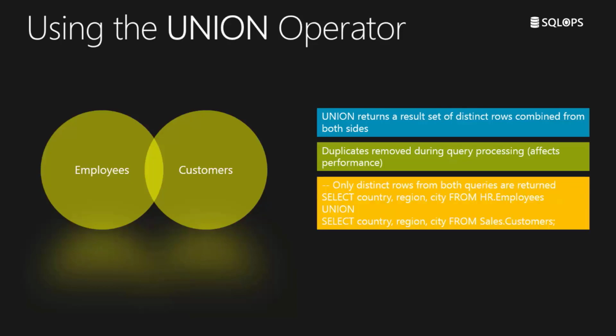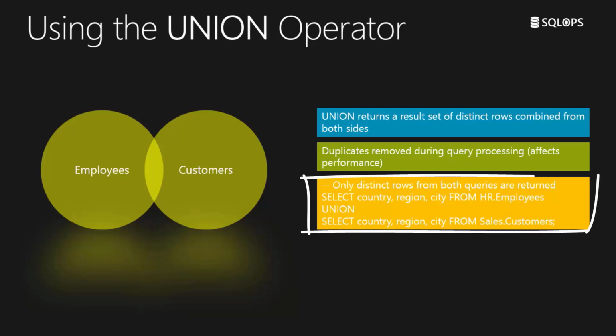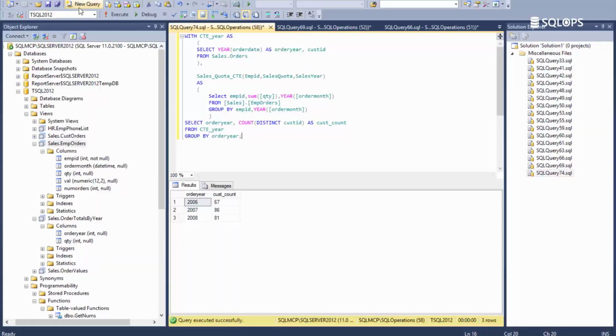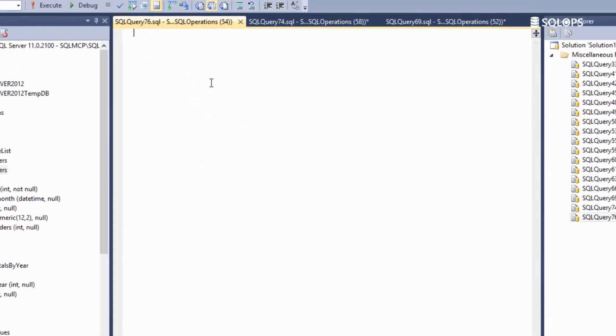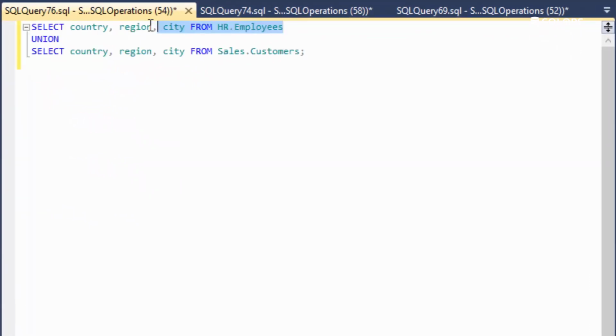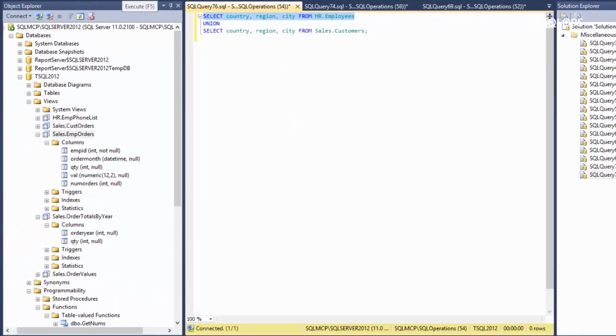We are combining data of country, region, and city from the HR employees and the sales customers tables. Only distinct rows from both the queries are returned if you use union. Let's execute these queries individually and then use the union operator to combine the result sets and see what the results will look like. Let's open a new query and paste the query that we just saw, and let's execute the first query by itself.